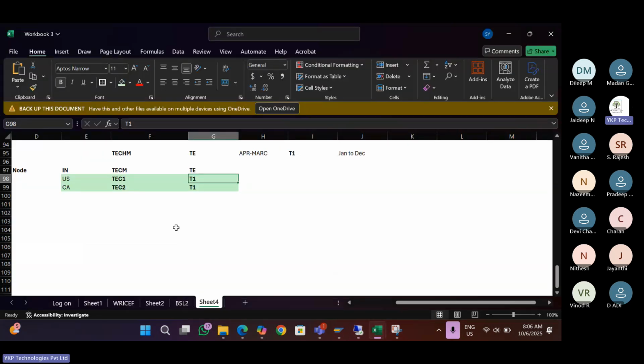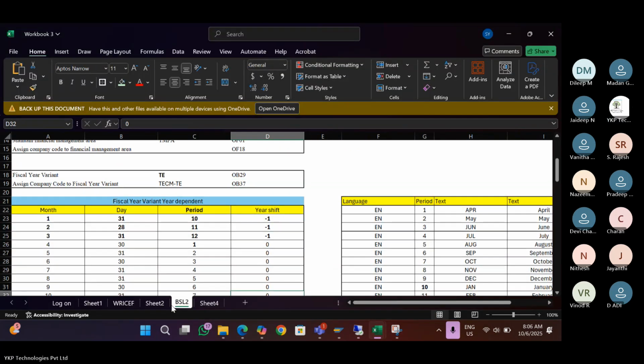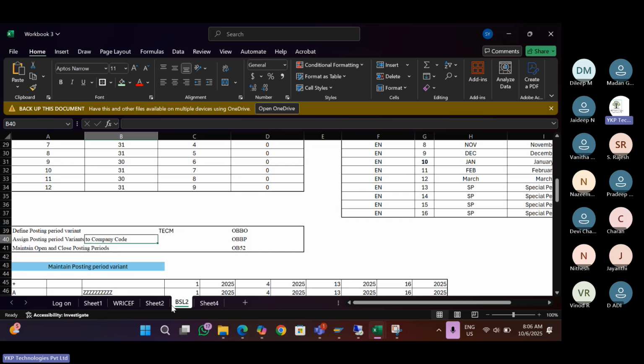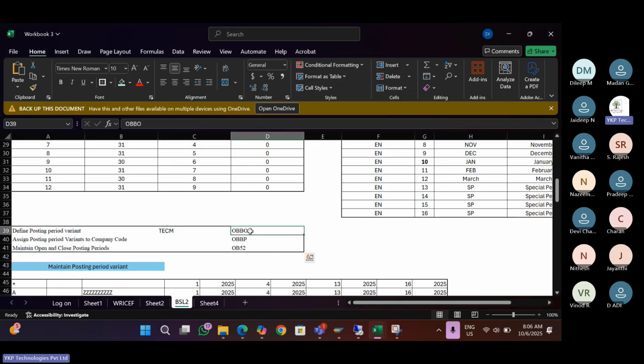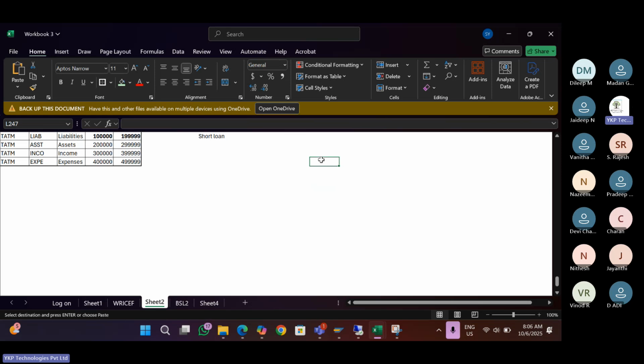And moving on, define posting period variants. This define posting period variants will control the company code level. This define posting period variant also follows the same logic that I have explained.